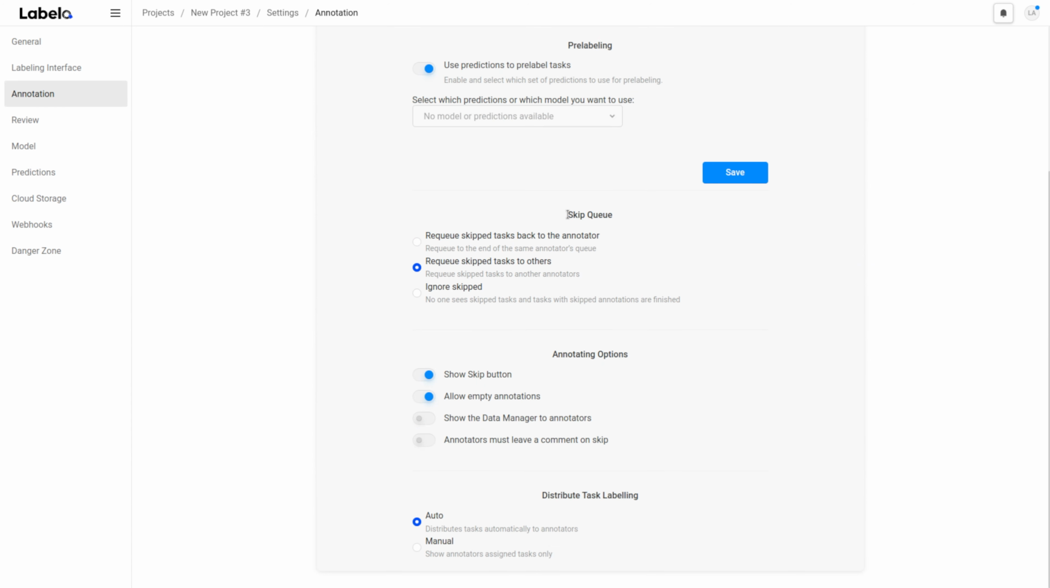Then you have the next feature, which is skip queue. So skip queue is basically an important feature in the annotation settings. So it provides three options, such as requeue skipped task back to the annotator, requeue skipped task to others, or ignore skipped. So I have already discussed that you have the feature to either submit or skip the annotated data. So this skip queue will play when an annotated task is skipped instead of submitting it.